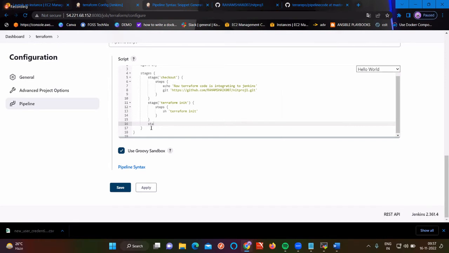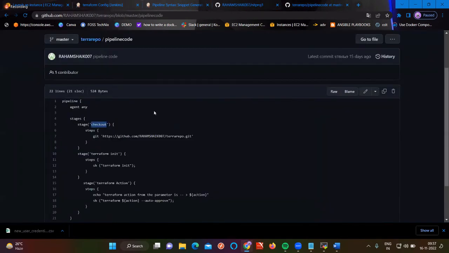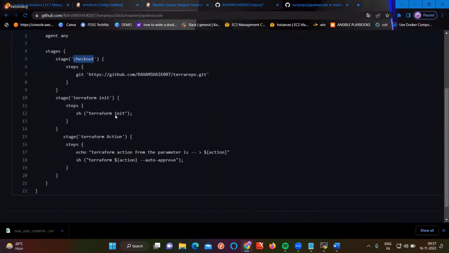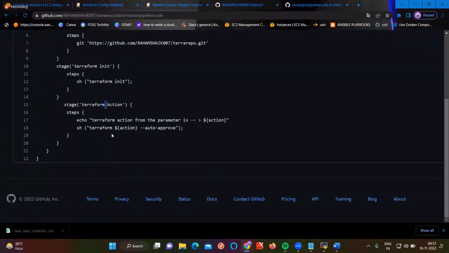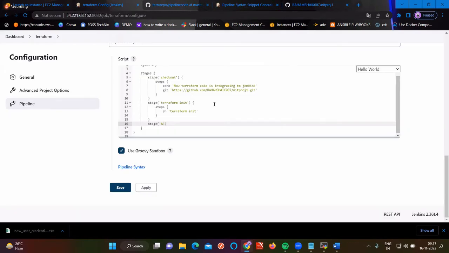So create one more stage. Inside the stage, you are going to give an action like this. Action. You can use this for reference. Okay, this is my reference one. What you are going to have here is terraform $action. See, $action means if you put apply here, it is going to run Terraform apply. If you put plan here, it is going to plan. And if you put destroy, it is going to destroy. So here give the same thing: Terraform action.